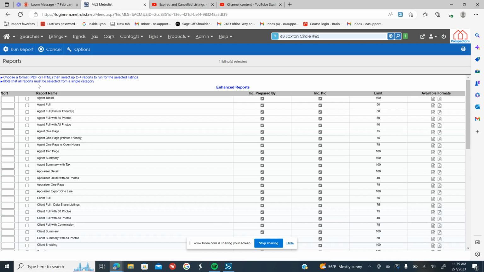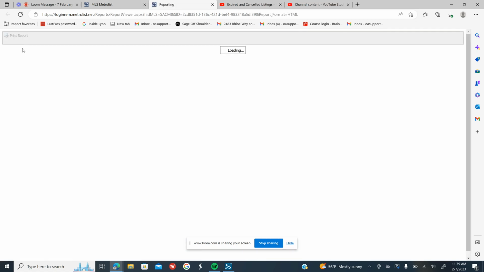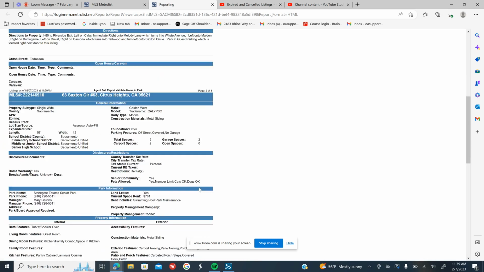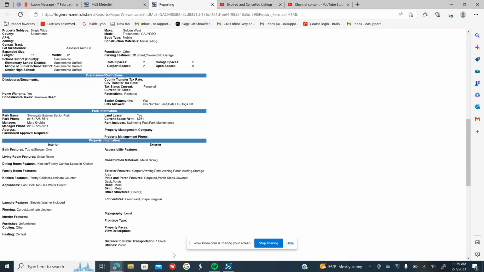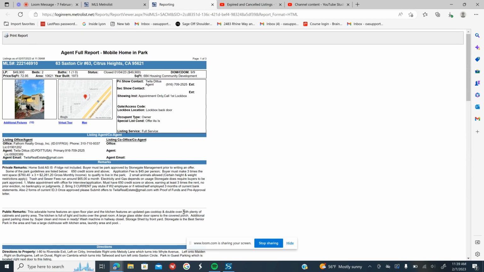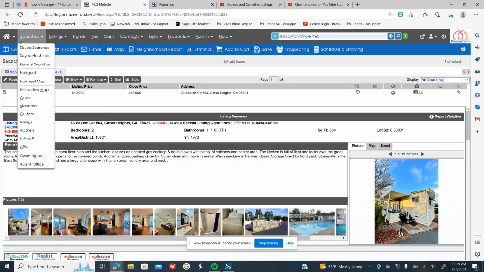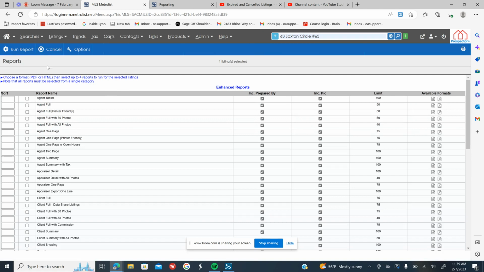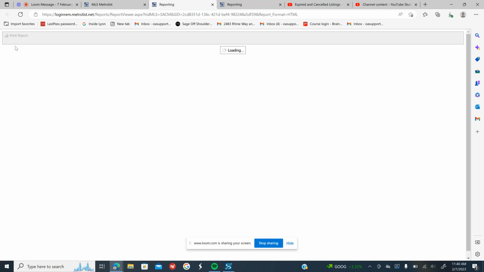For that, we usually do an agent full. An agent full is going to give you all the information that's been entered. They can go through and make comments, notations, add, change, take away info, or just verify that everything has been added and is correct. A variation of a full that has a little more information is the one with the photos. If they wanted to see the order the photos are in, or that all the photos they sent you were entered into MLS, you can choose agent full with 30 photos, all photos, whatever it may be.